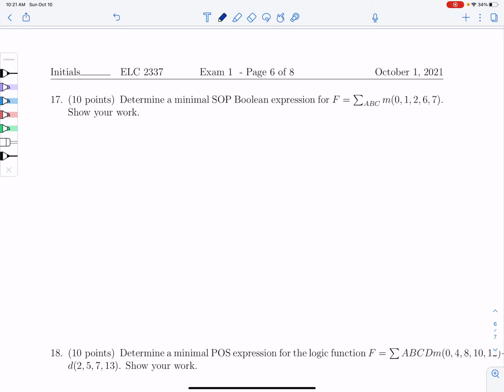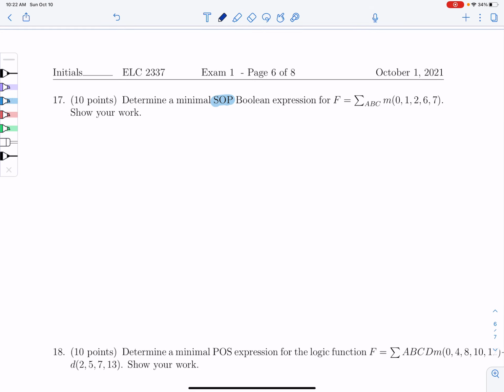For this problem, I wanted to run through the solutions for given a list of min terms, coming up with a minimal SOP Boolean expression. Okay, so that's a key term, SOP, sum of products, so you don't need to consider anything else. You don't need to worry about POS. If I just said minimal and I didn't say whether it's SOP or POS, you would need to look at both, okay? But if I'm just looking at one, we get started with a Karnaugh map.